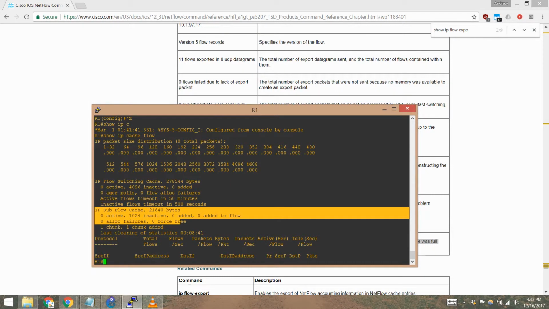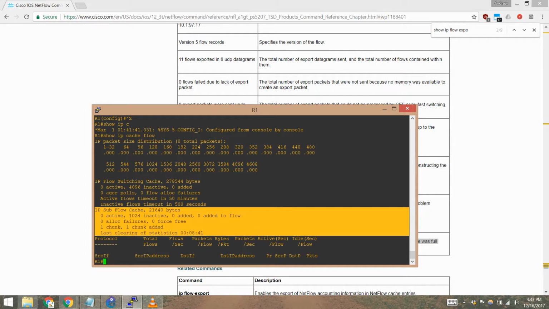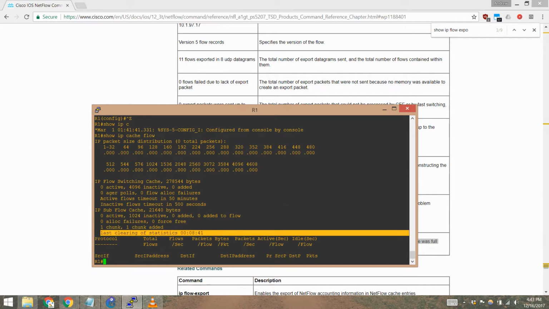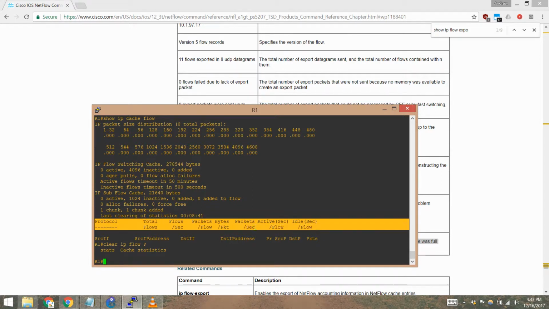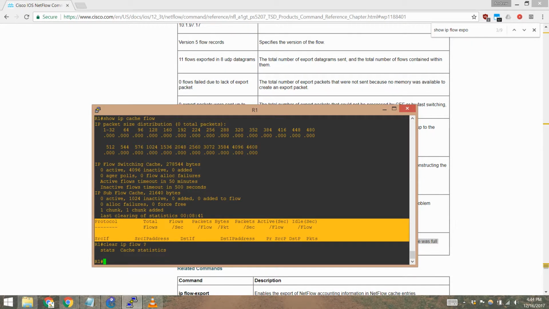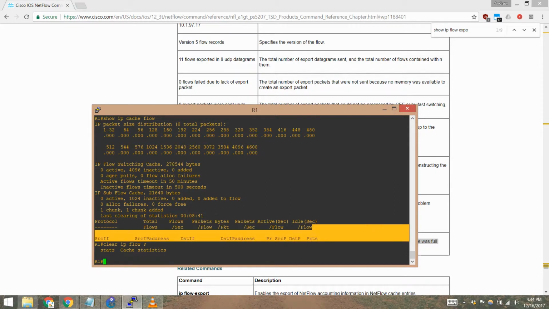So here's some more counters. This is interesting. Last clearing of statistics. By default, that actually will say never. I had configured this previously, and I actually cleared the statistics with clear IP flow, I believe. Yes, clear IP flow statistics. So that's why it says it was about 9 minutes ago. And then here's where you'll have the statistics. You'll see total flows per second. You'll see all those fields, those 7 fields that need to be matched. You'll see those right here.